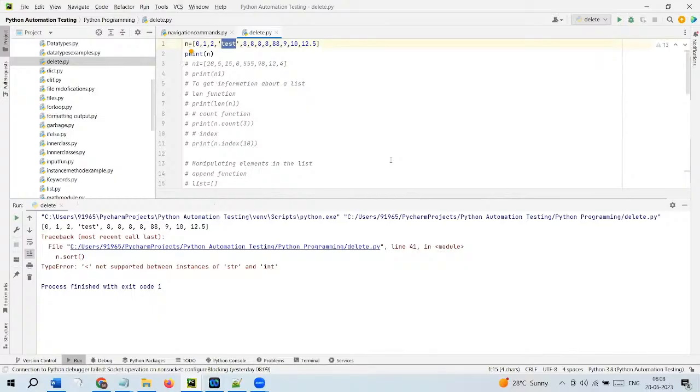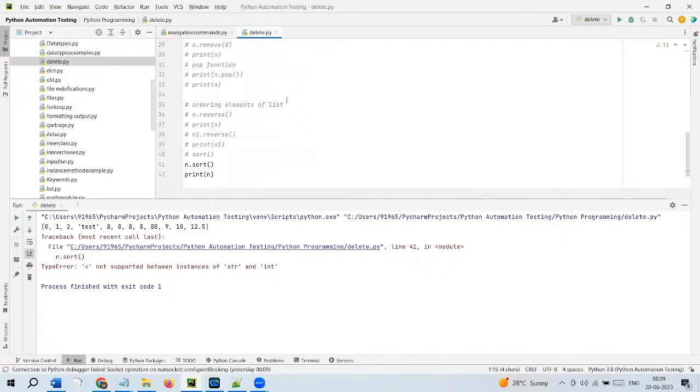How can we sort the string values? In this case, there is a requirement. Strings are there, integers are there. How can you do that? You have to divide into two lists: strings should be in another list and integers should be in another list. Then you can do the sorting. That is a different, complex requirement when we are doing development or automation. Development is nothing but for automation also, right?